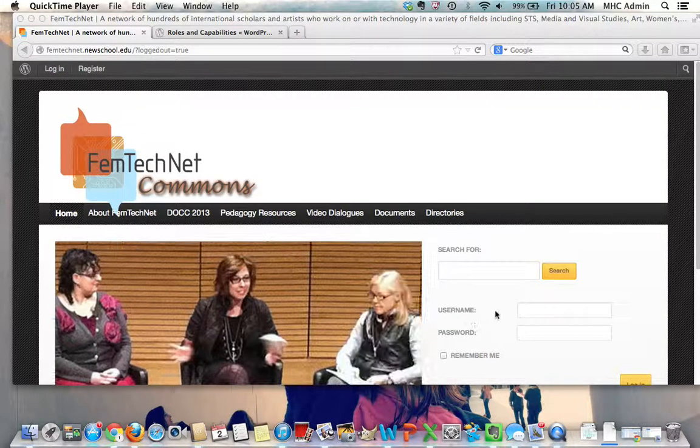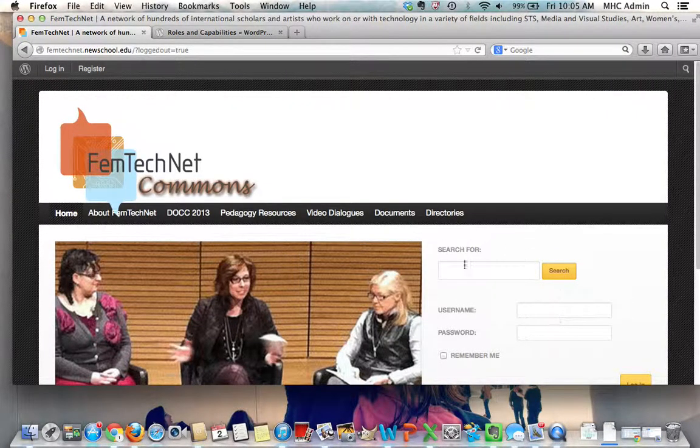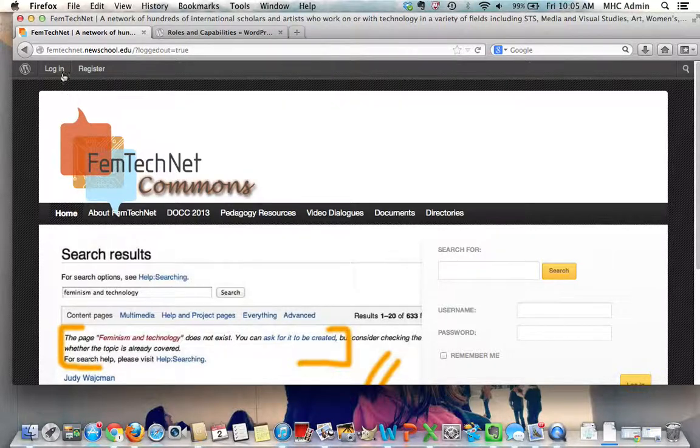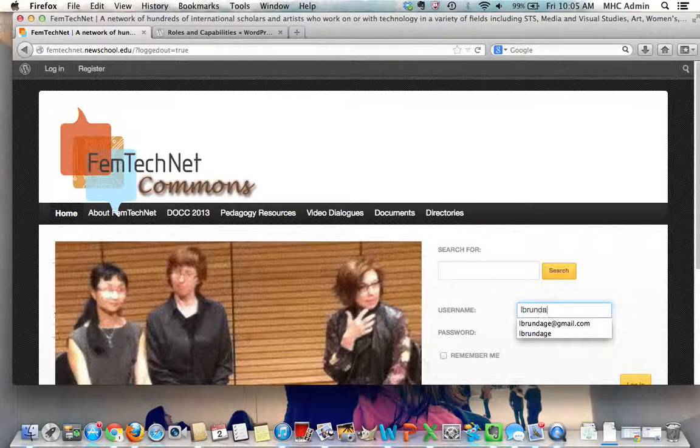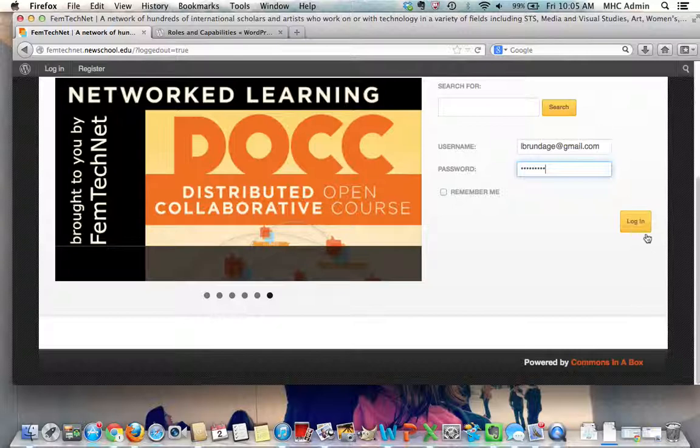So you've got two different areas that you can choose to log in. They both work the same. One is right here on the front of the screen and the other is up here in the corner. So I'm going to go down here and I'm going to log in. Click log in.